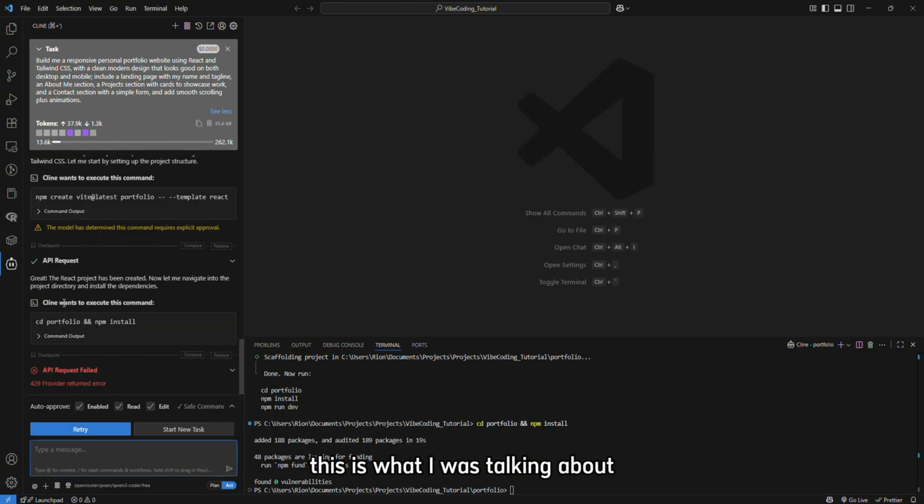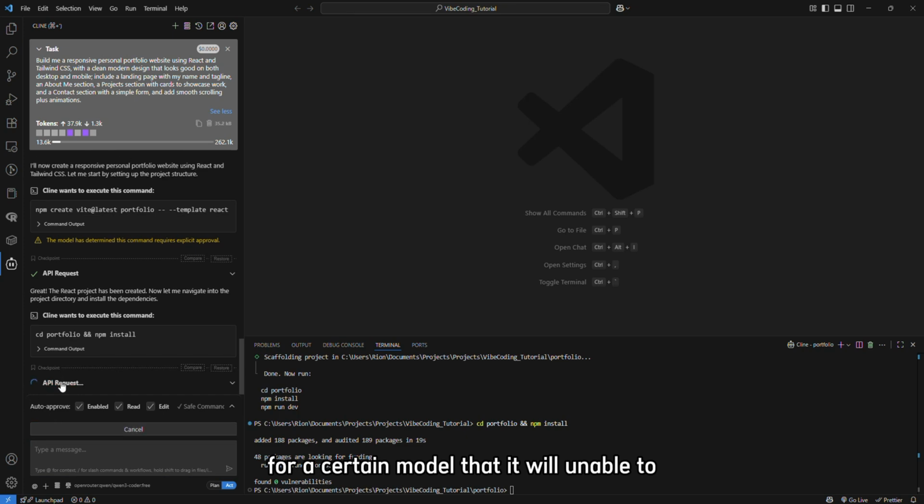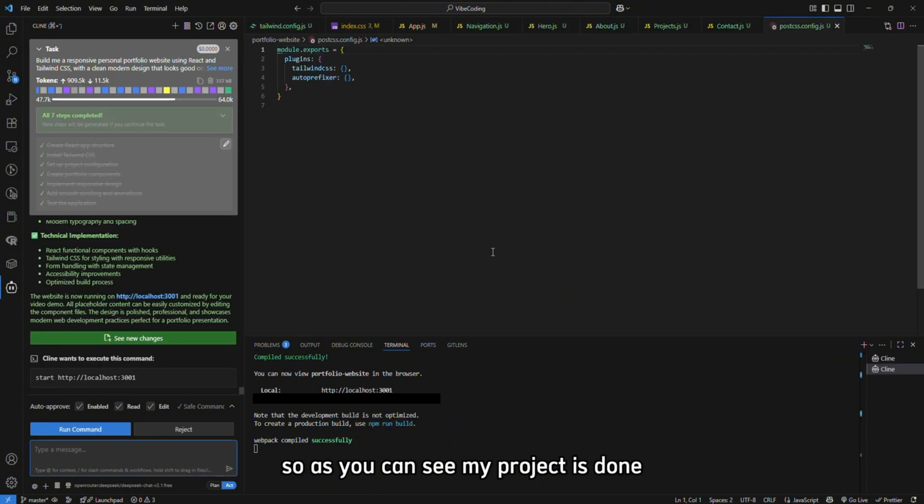This is what I was talking about. Sometimes you might get an error. Just click on retry, because there will be many requests coming in for a certain model that it is unable to get the API request done. So just click on retry. If it gives you an error again or you get multiple errors, then you can switch the model to other available models. So as you can see, my project is done.